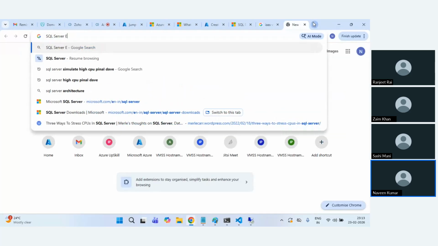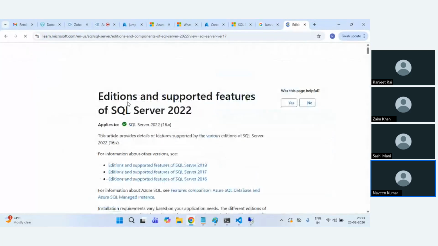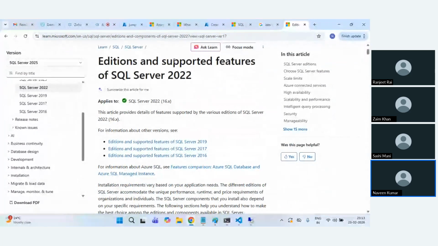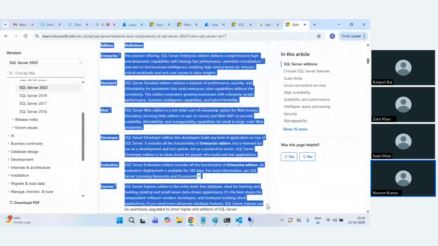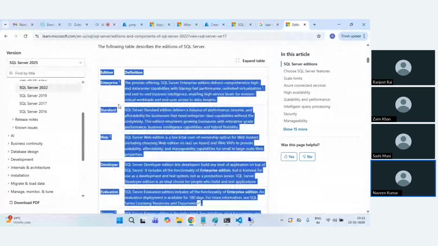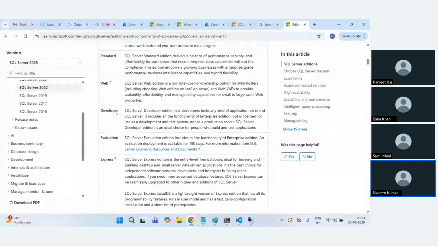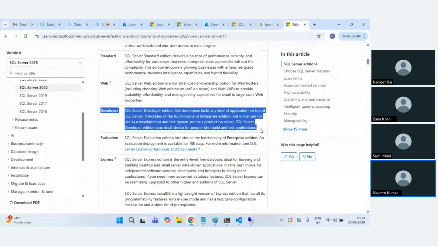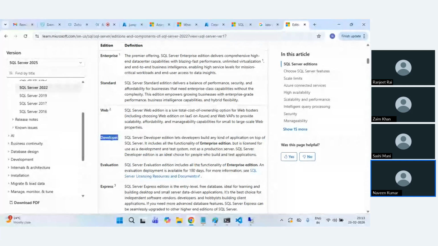SQL Server editions. If you're new to these things, I'll leave this for you to read out. Okay, it's like a self-learning you can do. But these are the different editions which you have. In Developer Edition, again with 2025 there is something new.